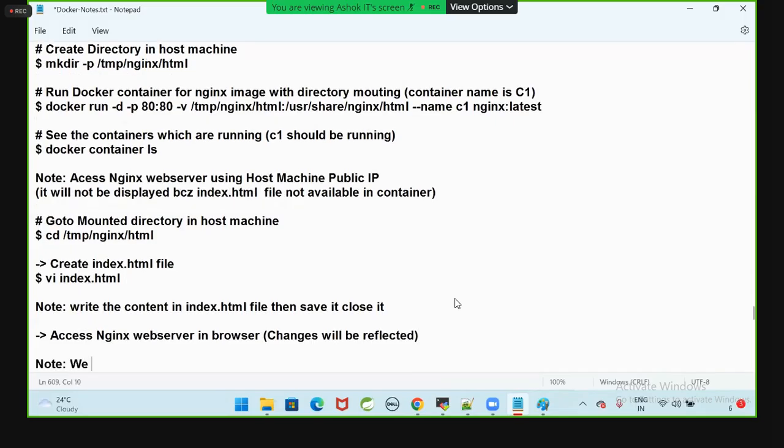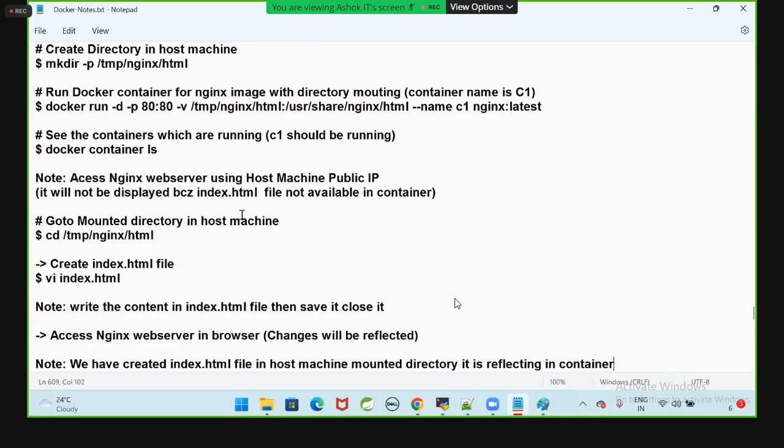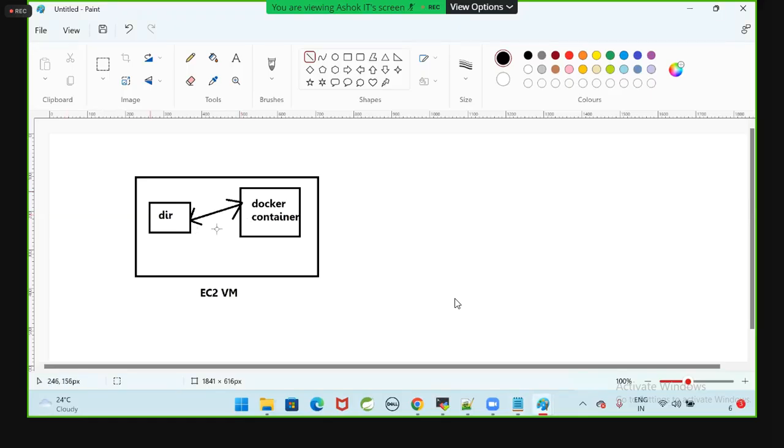Note, we have created the index.html file in the host machine mounted directory, and it is reflecting in the container. So mounted directories we are able to use.